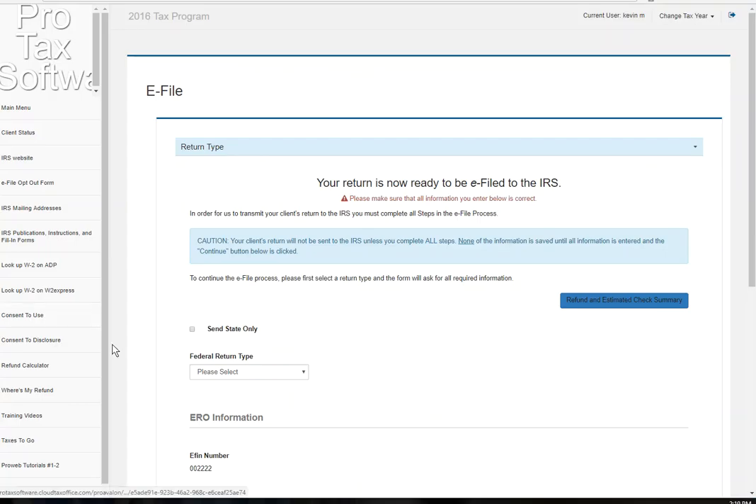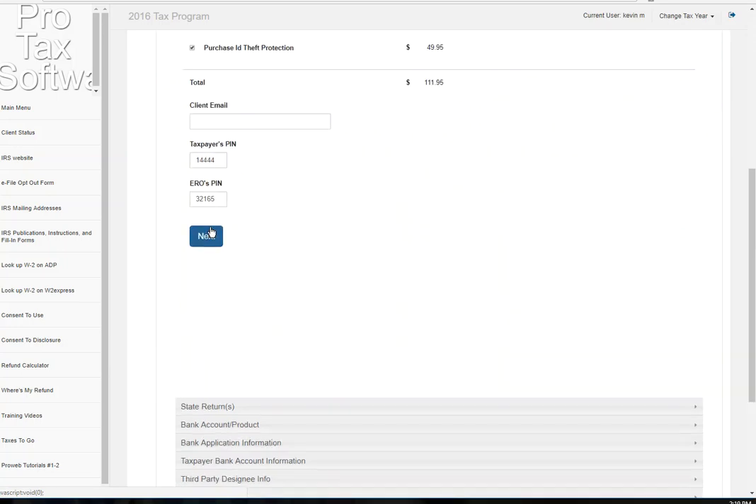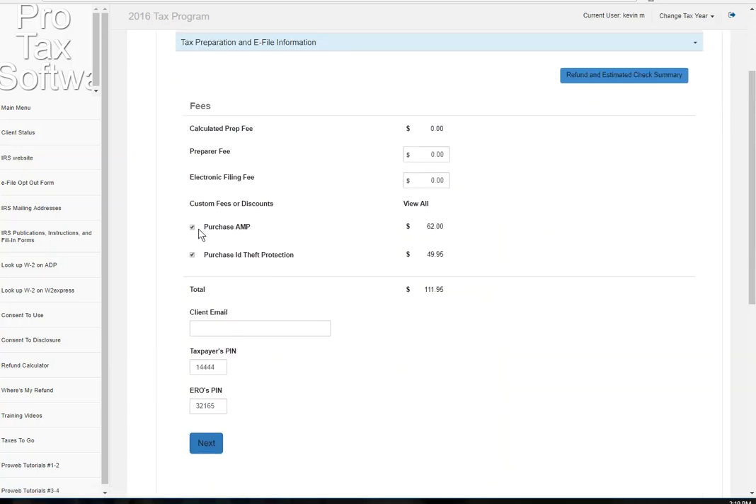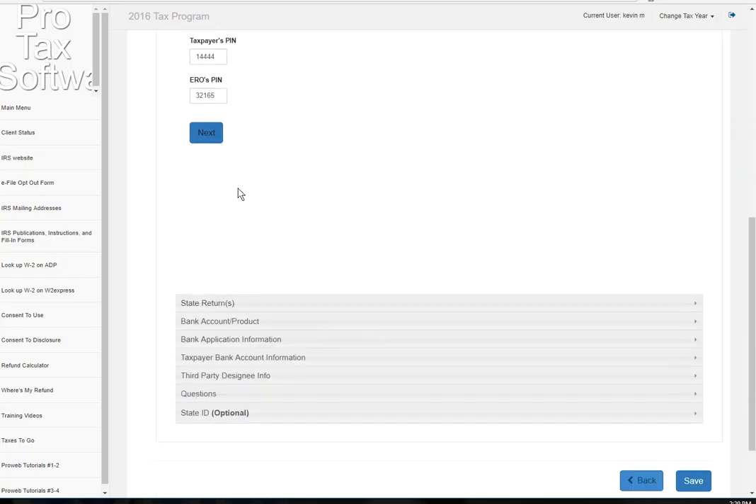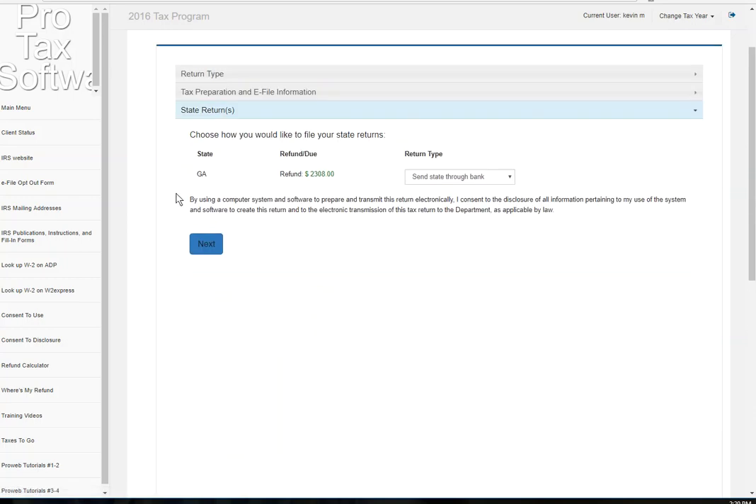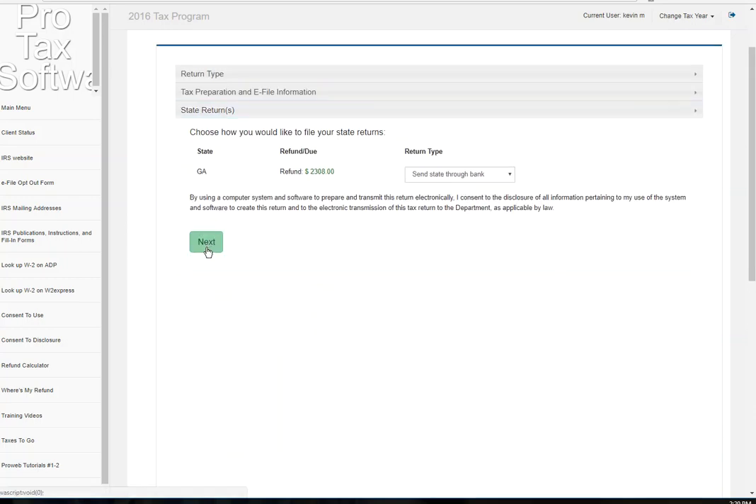So our taxpayer said that they wanted to receive a direct deposit. So I'm going to click ERD for direct deposit. Tax preparation fees, we don't care about those right now. We're going to put in $300. We're going to put in the client's email. Again, may not be required by your office, but it's just a great practice to get into. We're going to send that state refund through the bank as well.